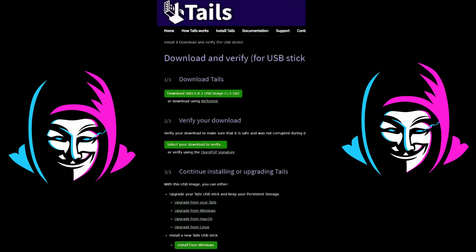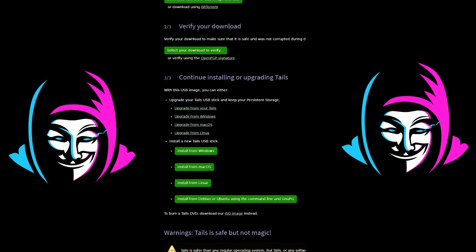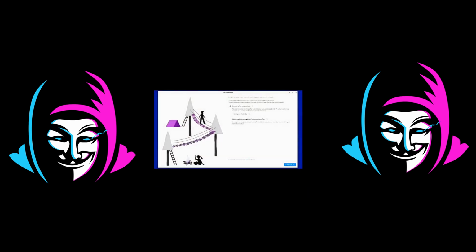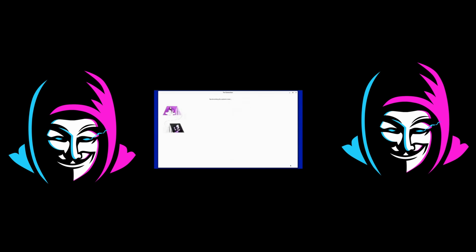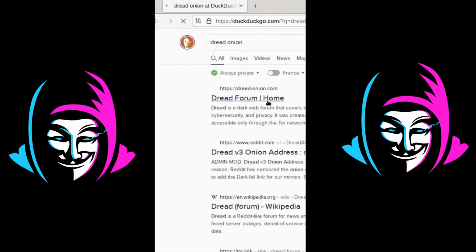To get started, head to the Tails website and download the appropriate image. It's straightforward, and they even provide guidelines on how to install it on a USB drive. Once you've got Tails running, you're welcomed by a standard GNOME interface. From here you can connect to Tor, browse the web, or even chat anonymously. The default search engine is DuckDuckGo, which is a nice change from the usual data-hungry search engines.